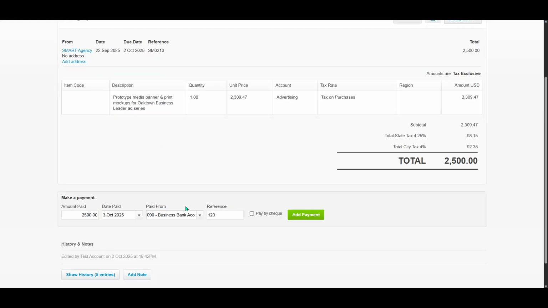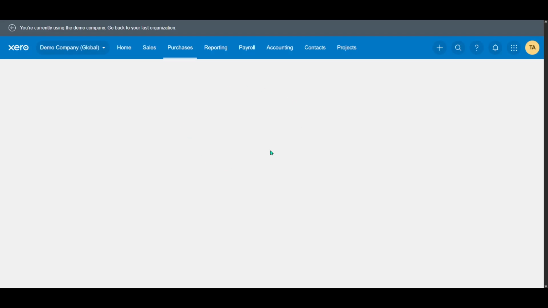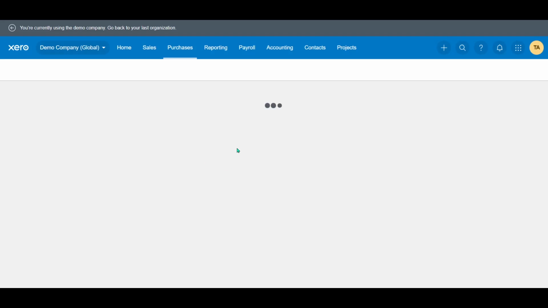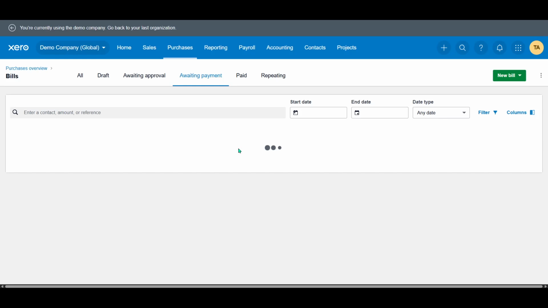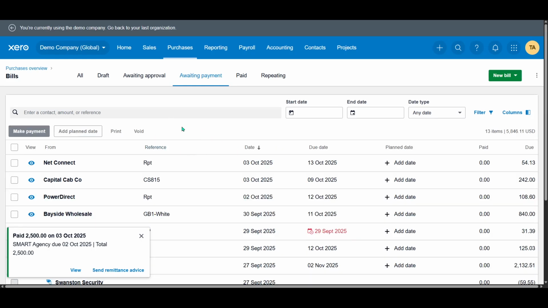Once all these details are filled in, the final step is to click on Add Payment. It's as simple as that. Xero will then process the information and you're done. You've now successfully recorded a payment against the bill, reducing its balance and updating your records simultaneously.